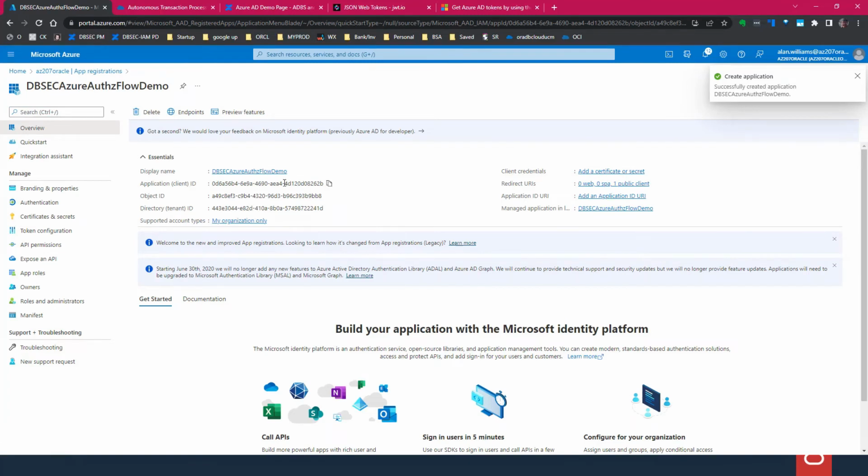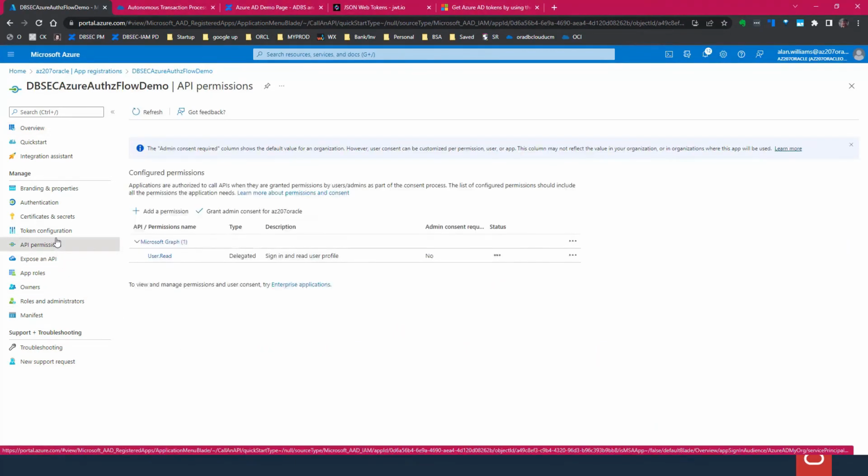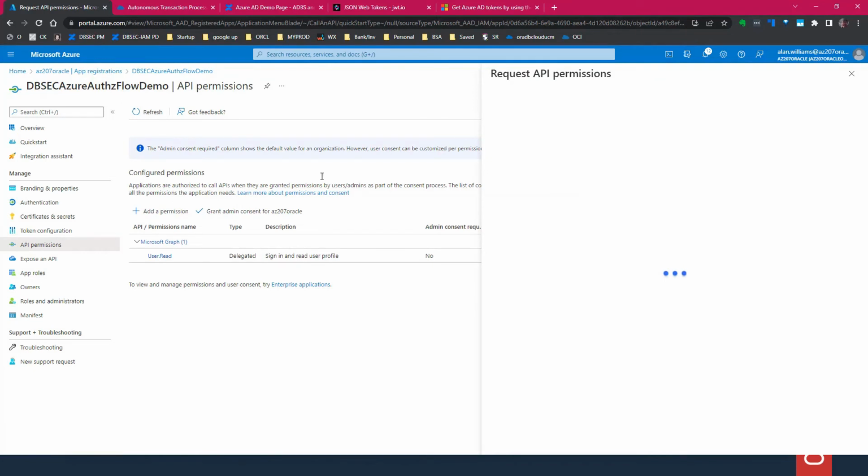Now I need the app ID, because when I request a token later, I need to request a token using this application ID, and this application ID is what has permission to access the database. And now, in IAM, you have a policy that connects users and resources. In Azure AD, you have permissions that allow a client to access a resource. So now in this client, I need to request an API permission to access the database.